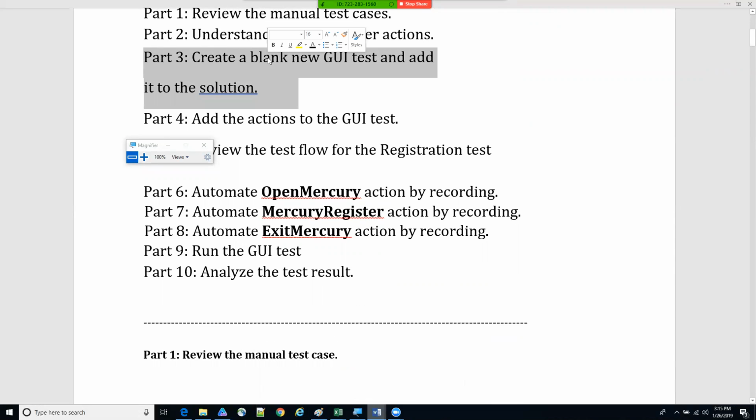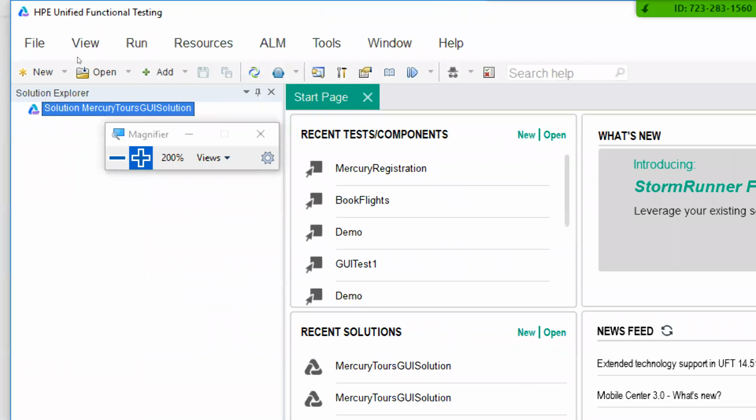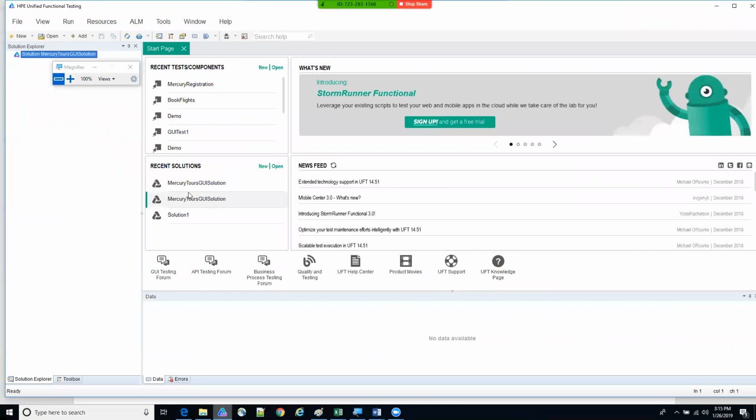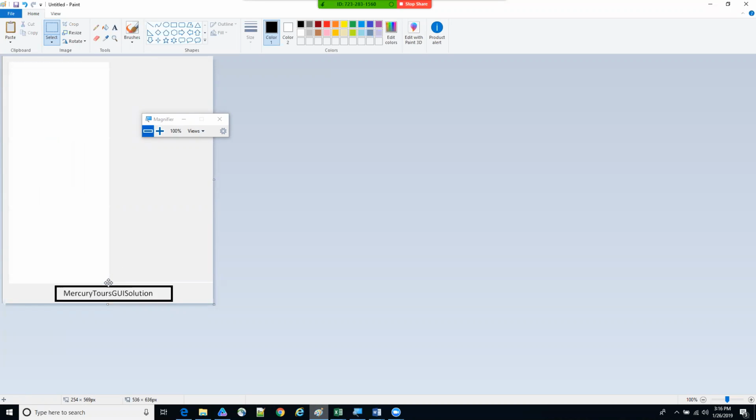Create a blank new GUI test and add it to the solution. We already created a solution. If I zoom in, you can see that's our solution. At this point, this is blank, and we need to add the registration test under that. If I show you in a diagram, at this point, we only have a blank. Let's say we don't even have it. The solution looks just like that, blank.